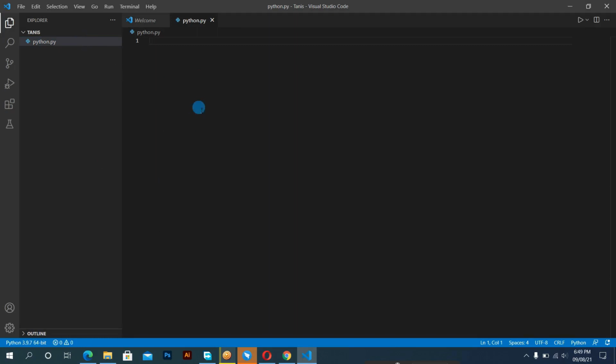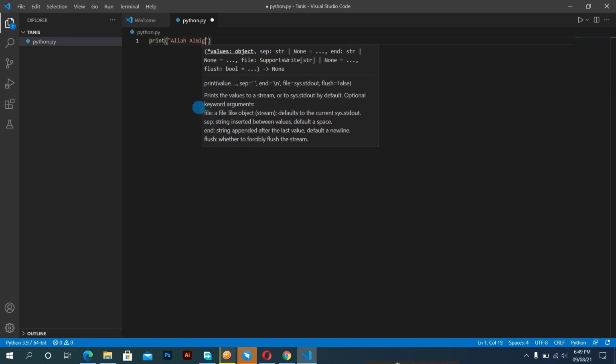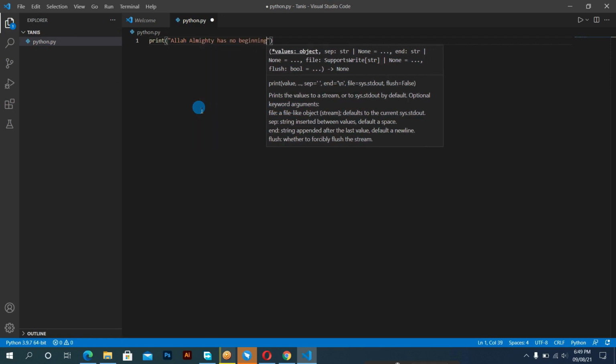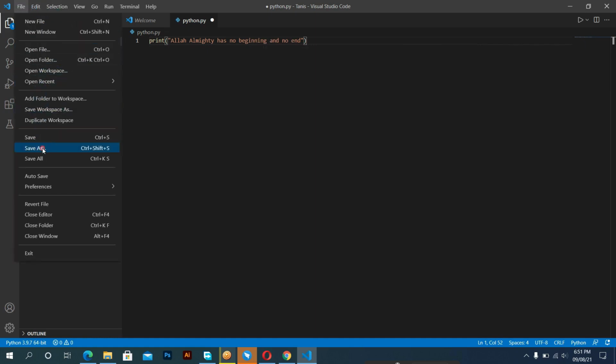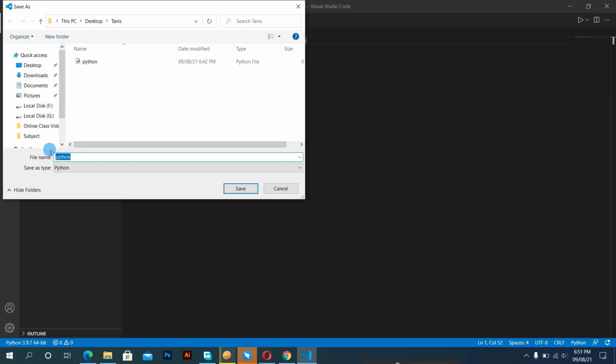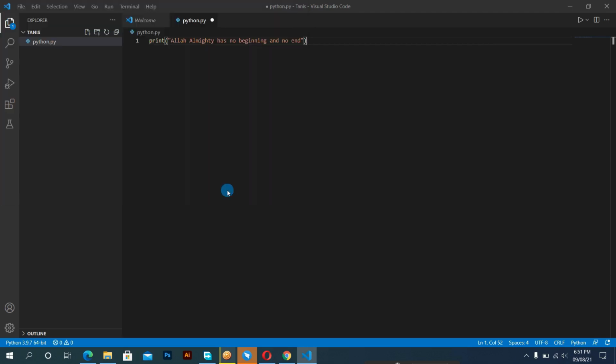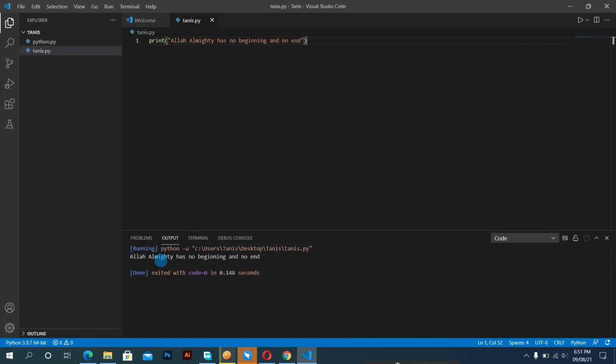Now print here something. Now go to file, save as the file. I am giving the name dennis.py, which has the Python extension. Then click the save button. Now run the program by pressing the play button. It's printed here.